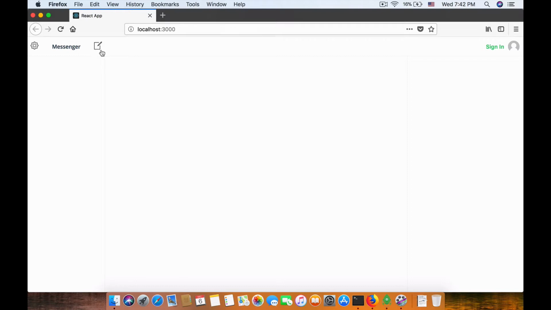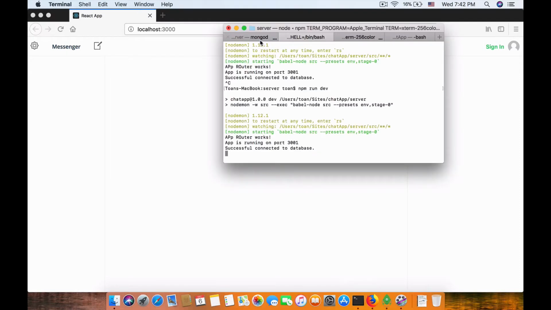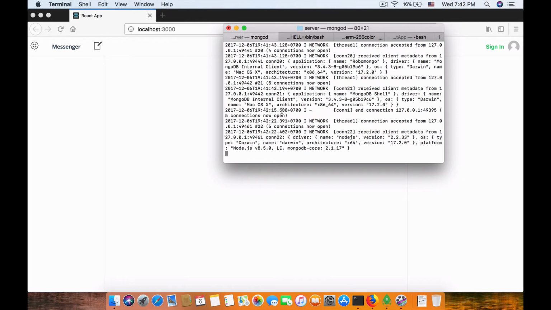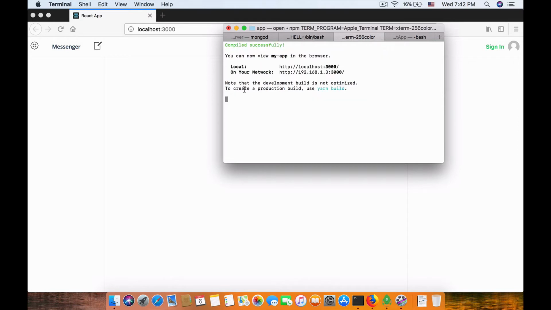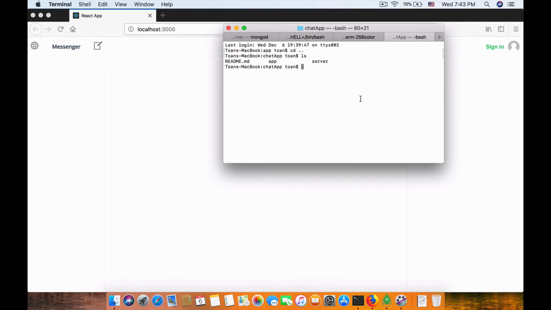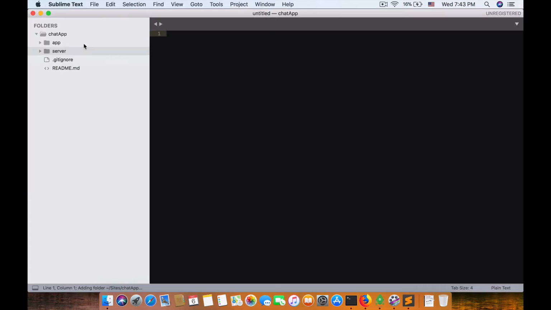So in this video, I'm going to work on fetching all the channels of the current logged-in user. So let's get started. In my terminal, I have started the MongoDB server, the backend REST service, and the front-end React app. Okay, first I open the project in Sublime. We've got two folders. The app is the front-end app, and server is the backend with Node.js and MongoDB.